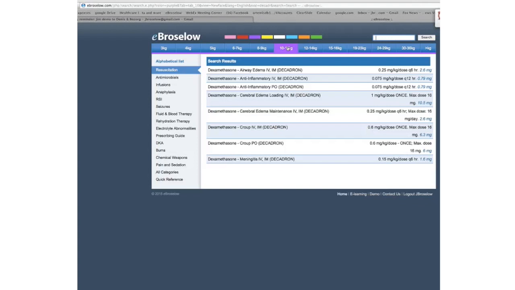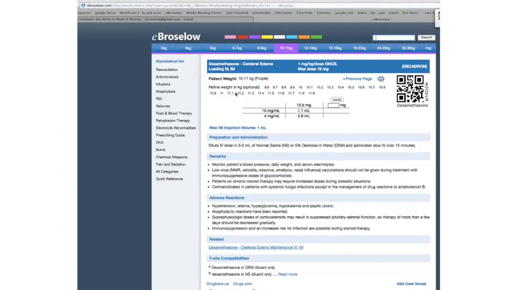I have put in a theoretical weight here, and let's say I have a child with cerebral edema. Once I've entered the data, I can click on the link. I can enter an exact weight, and I can look at the vial that I have, and it's 10 milligram per mil, and that gives me the mils. So it gives me the weight in milligrams for that indication, the mils, how fast you give it, the dilution, and the side effects.